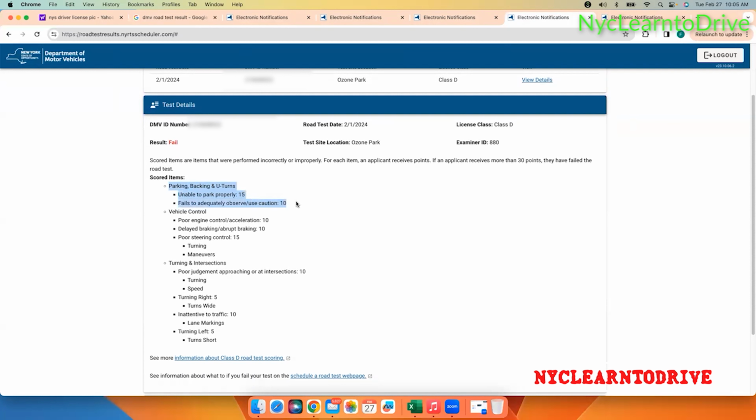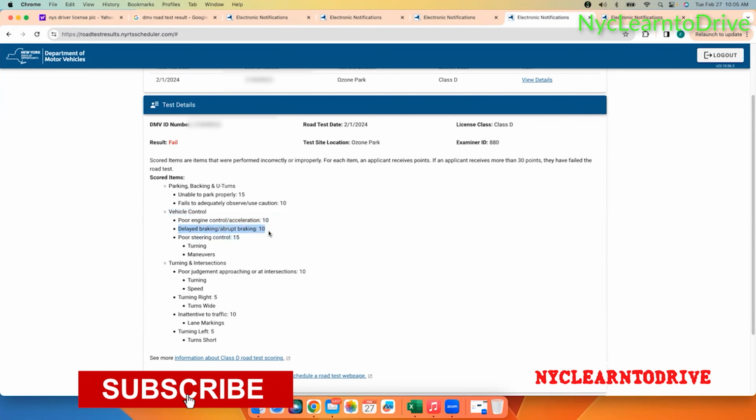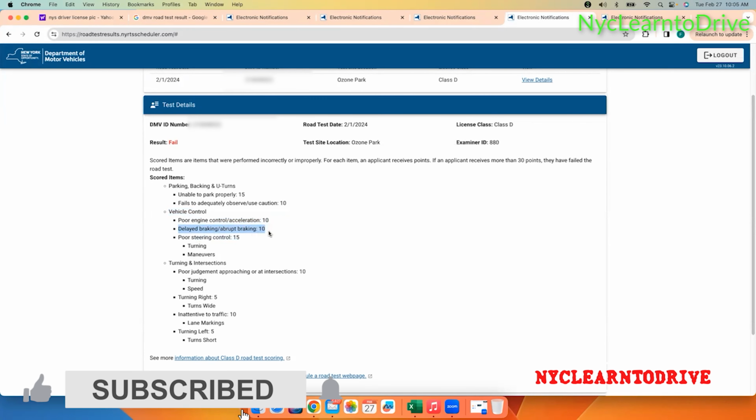They were not watching properly. Okay, vehicle controls: poor engine control, accelerator, delay braking, poor steering control. For example, if you're hitting the gas too hard, or putting too much gas or too little gas, there's a problem with that. There's a delay on braking. For example, probably you're hitting the brake too hard. Okay, so that's kind of like that.